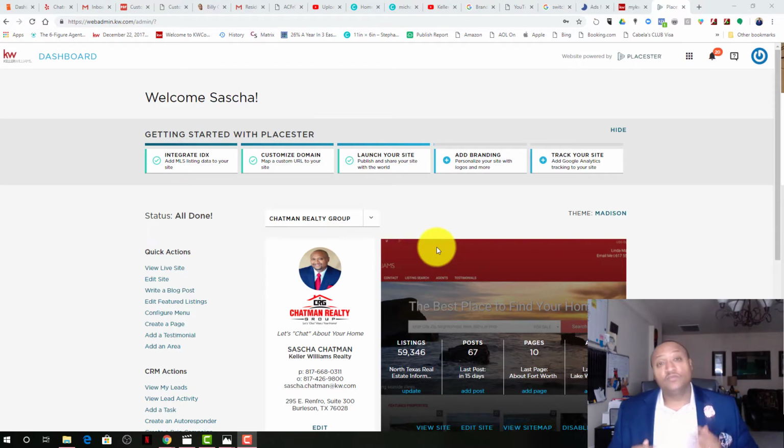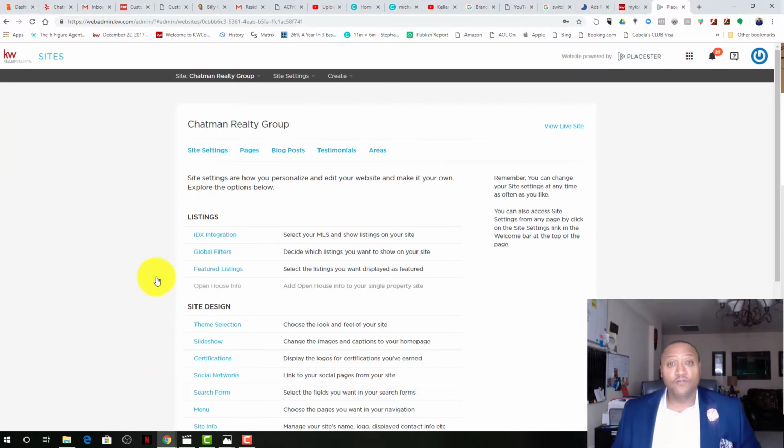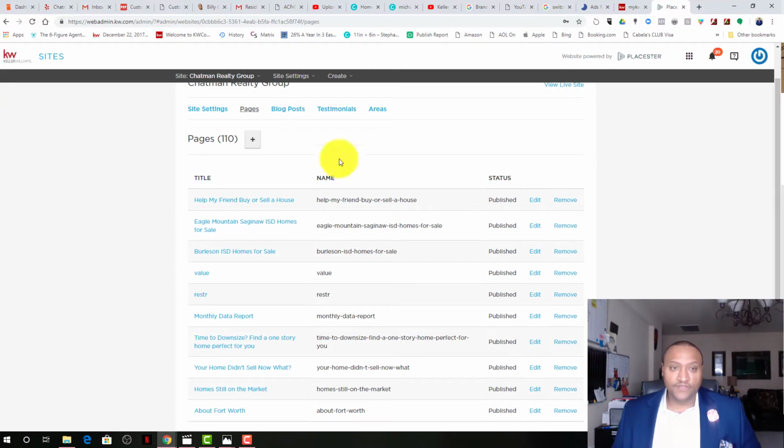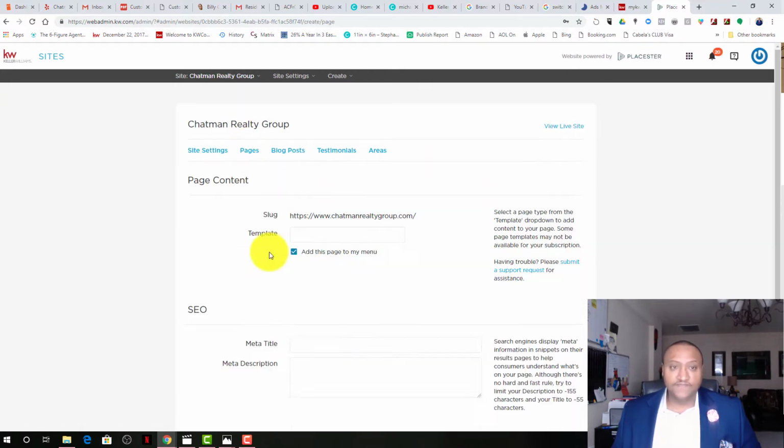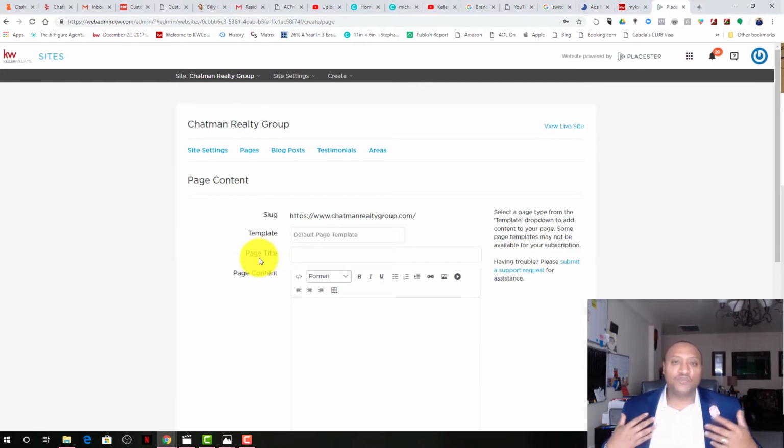Okay, guys, so when you want to create a page, first thing you have to do is be on the back end of Placester. On the back end of Placester, click on Edit Site. From there, you're going to go into Pages. Now let me explain how this works. Once you click on plus, you get to the page. Now, what type of page do you want?